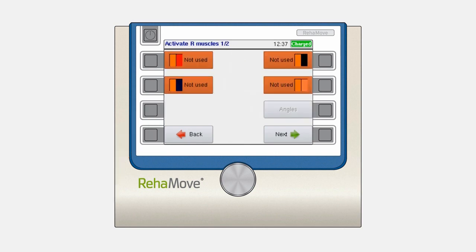The screen shows no selected muscles for the right or yellow side. That's because we've chosen a left side leg template. When you press the Next button, you'll see the activated muscles for the left side. Here we see the quadriceps and biceps femoris for our left side leg template.